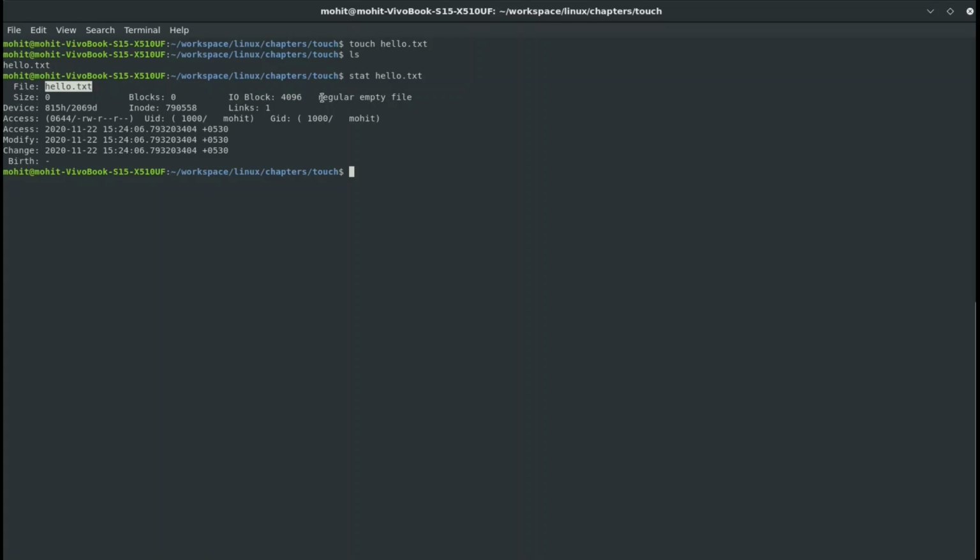This is a regular empty file, and then the device, inode, and the links, etc. Then we have the access rights. It is 644, and the user ID is my username, and the group ID is my group name. The access time is here, which is today, and the modify time is here, and the last change time is here.